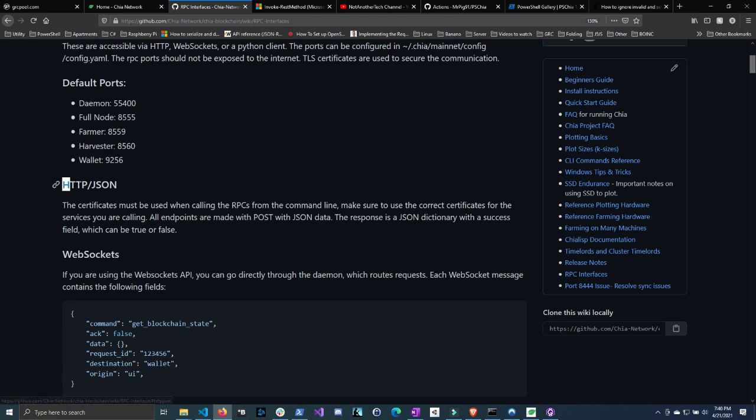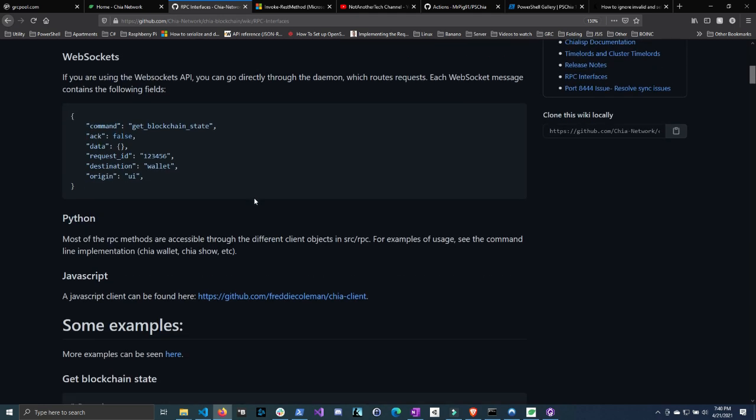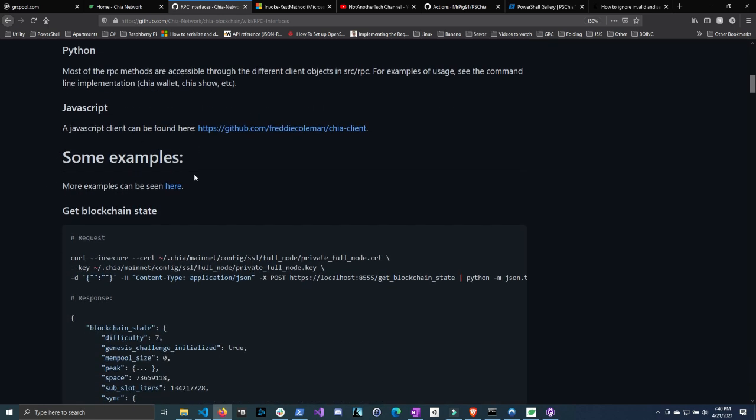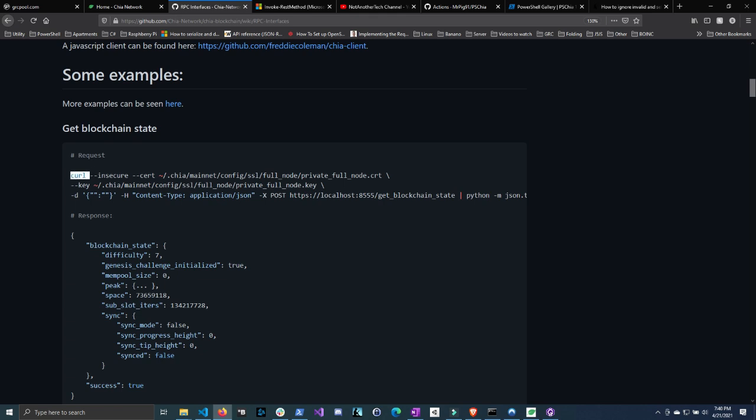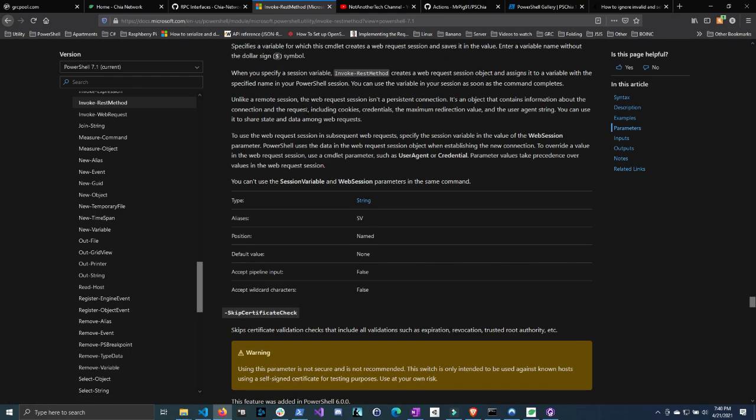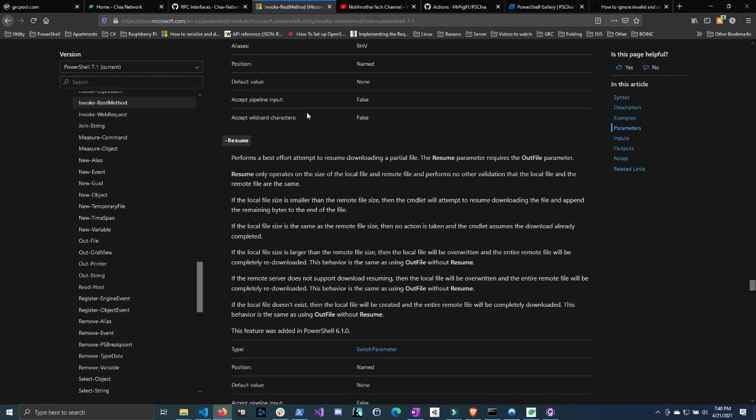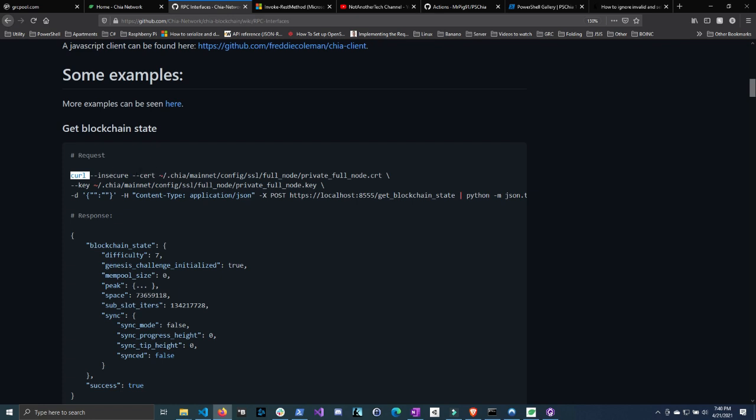Now, how does it do this? Well, it uses HTTP/JSON to send these RPC commands to Chia. Now, the examples that they give use curl. However, curl is not really native to Windows, and I kind of wanted to use a native PowerShell command like Invoke-RestMethod. However, Invoke-RestMethod doesn't have all the same parameters that curl does.